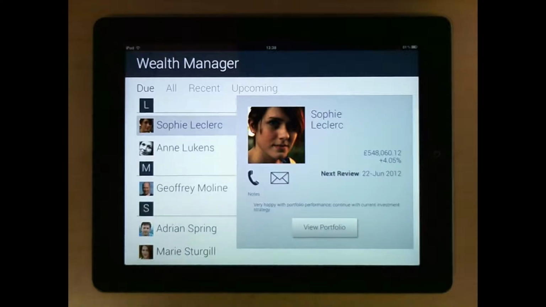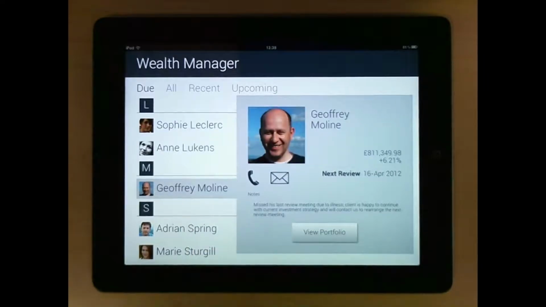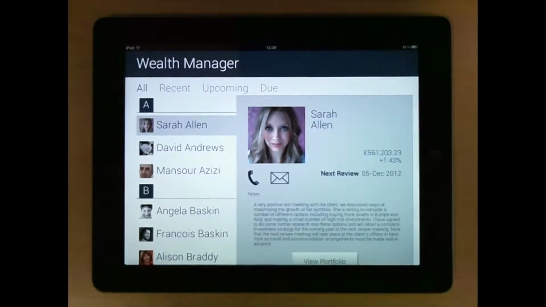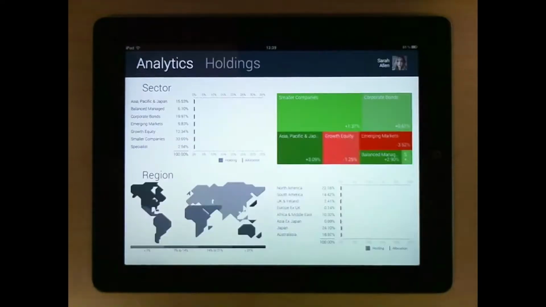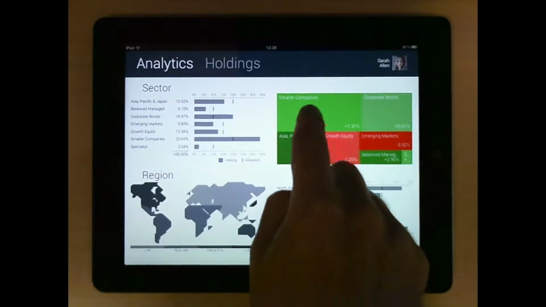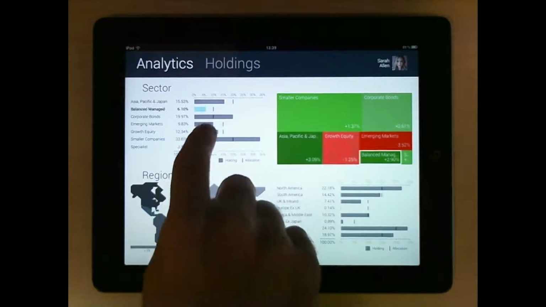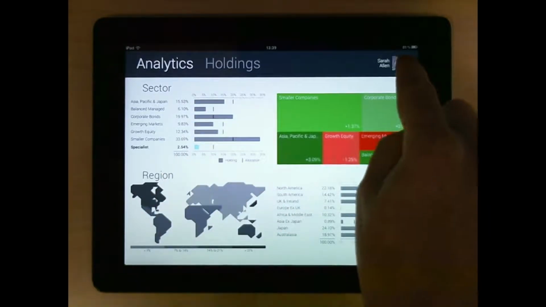A more detailed view of the client's portfolio can then be displayed by clicking on the View Portfolio button in their Details section. Finally, the user can return to the main screen by clicking on the photo of the client in the top right-hand corner.